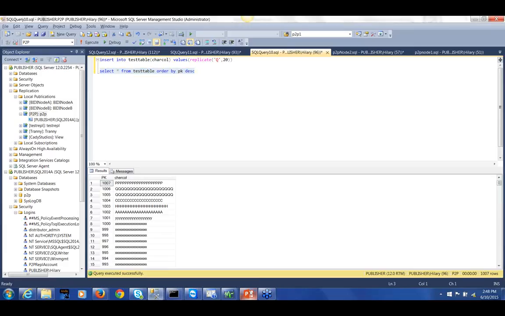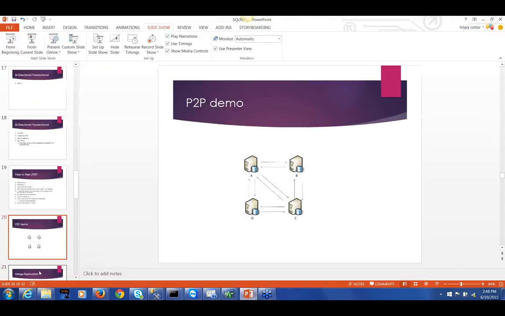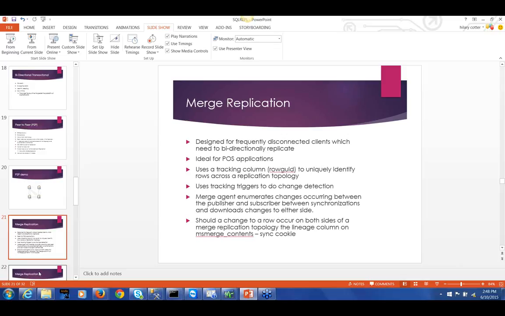All right. Now, so that's peer-to-peer. Let's talk about merge replication here. So merge replication is designed for cases where you have a large number of branch offices and you want them to send their data to a head office. And occasionally this head office may want to send data down to the stores. So it's designed so that the majority of the changes can occur in a branch office, multiple branch offices, or on the publisher itself. It's ideal for point-of-sale applications or for where you have salesmen in the field.